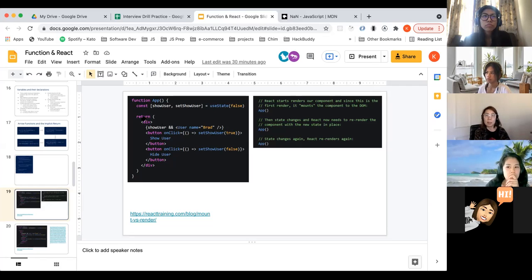So as we already know about React, when a prop changes or when state changes, it will trigger a re-render. The meaning of re-render is that it triggers the application to be called again. That is what re-render means. The function gets called again.